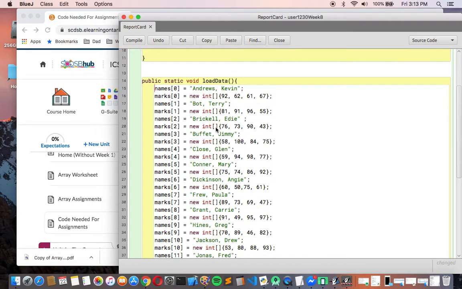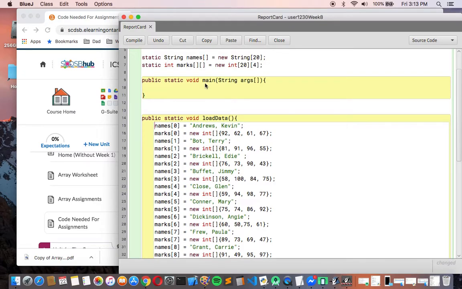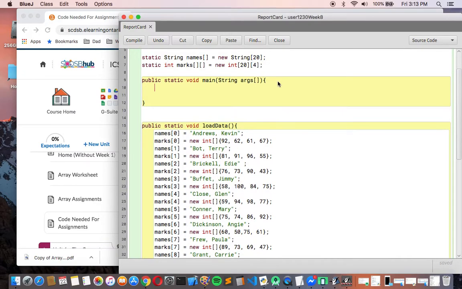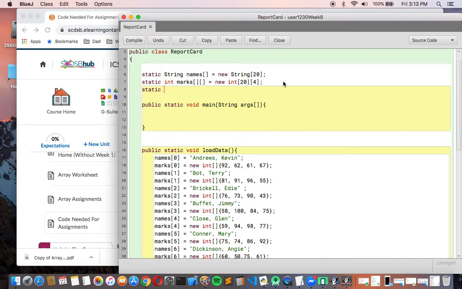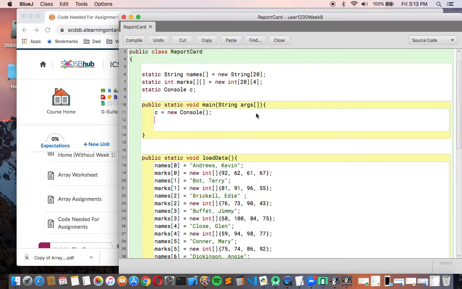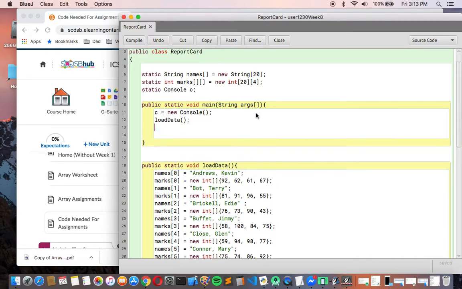Now this is a separate method, so it won't actually work until I load the data in here. While I'm at it, guys, I'm going to create a static console, because I'm going to be using this console C in different areas. So I'll make it down here. I'll say C equals new console. That's fine. And then I'm going to call load data. As of that line of code, all this data is now loaded into my arrays. This just saves us the time of having to enter 20 students and then 4 marks per student.